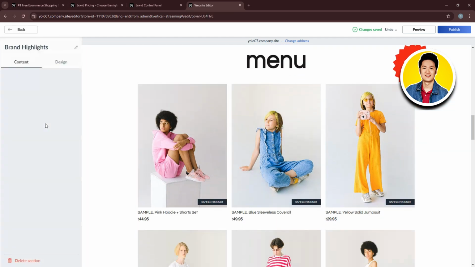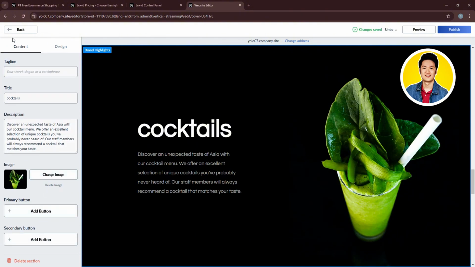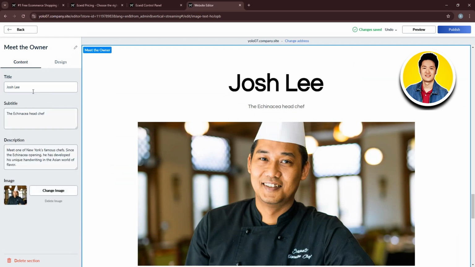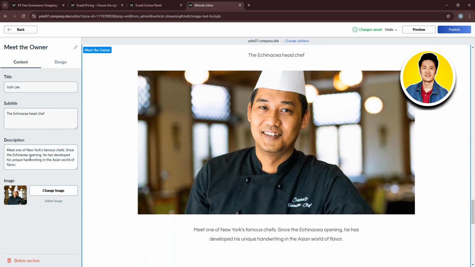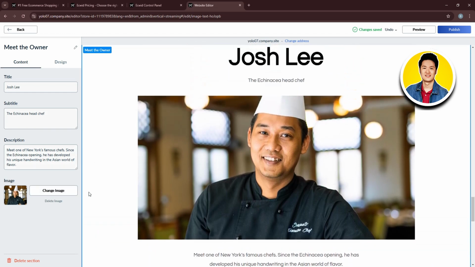Now, let's go back and select Brand Highlights. On this section, you can customize and showcase your brand highlights. Then, on the next section, you can put in details about yourself to let your customers know more about you. You can replace the image with your own or something else that you want.